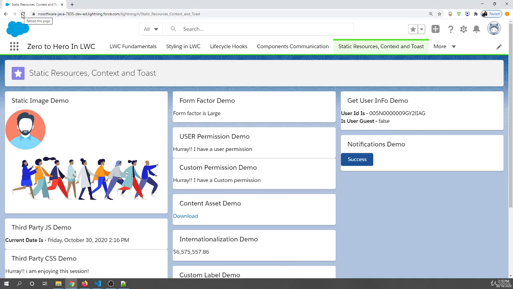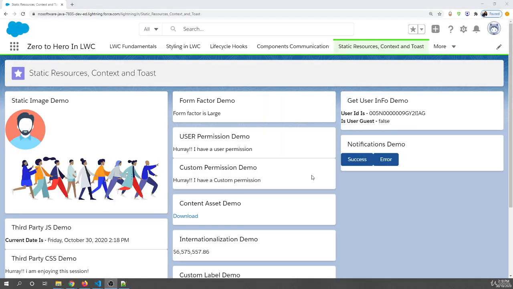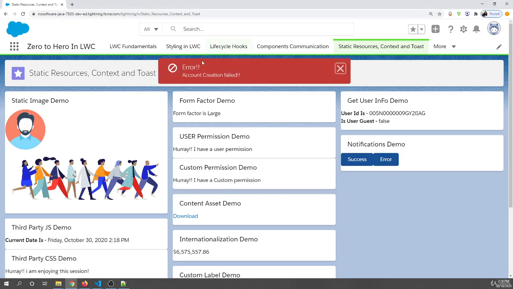So let's refresh the page. So now we have 2 buttons. On click of error, it should show us the error message of red color, account creation failed. You can close this immediately on click of close, and similarly on success we are getting the green one. So now I have showed you 2 variants. Let's quickly create the other 2.